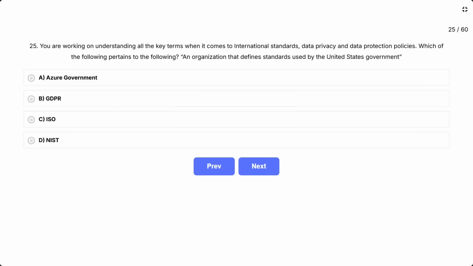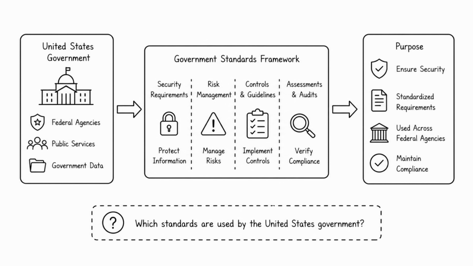Question 25. You are working on understanding all the key terms when it comes to international standards, data privacy, and data protection policies. Which of the following pertains to the following? An organization that defines standards used by the United States government. Options: A. Azure Government. B. GDPR. C. ISO. D. NIST. Key phrase: standards used by the United States government, very specific to the U.S. federal context. This narrows it down to a U.S.-specific standards body.